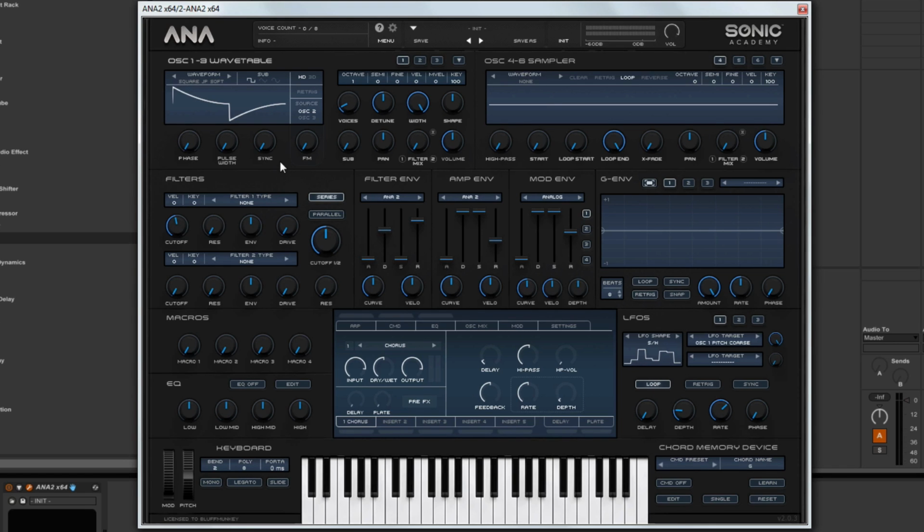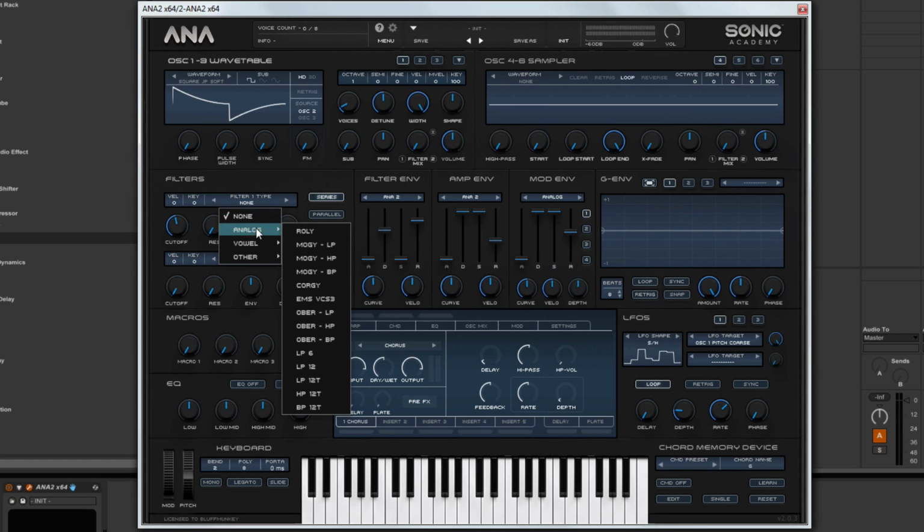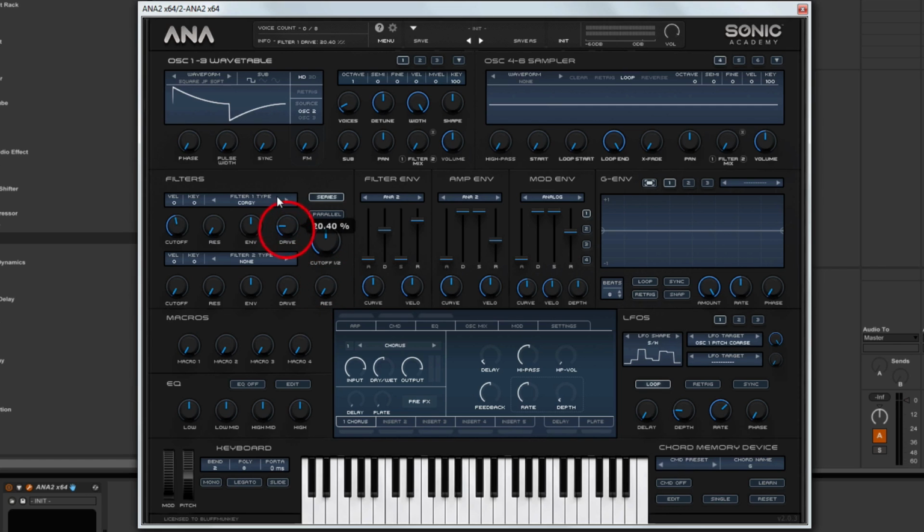Next thing we're going to do is come down to filter 1. We're going to choose the Korg filter, which is derived from an MS-20. Increase the drive by about 1/4. You don't want too much drive, otherwise the filter will boom when we sweep it. Increase the resonance to about 2/3. And we're going to get this kind of sound.